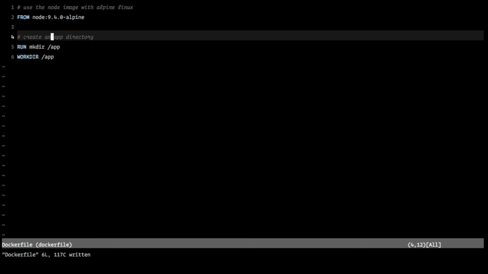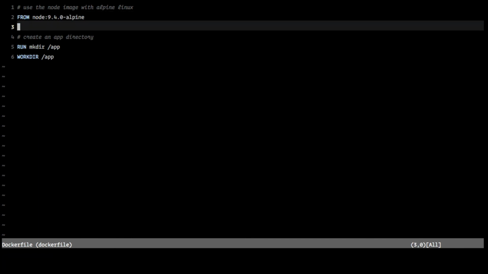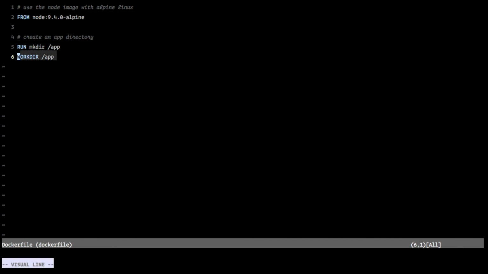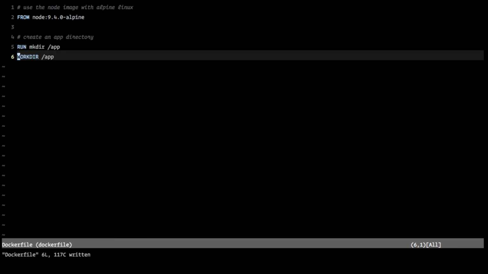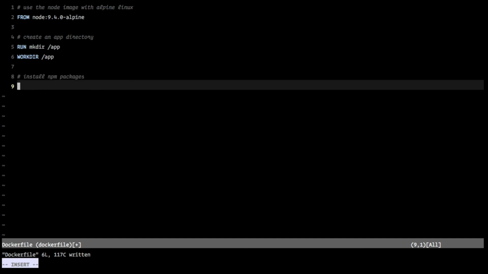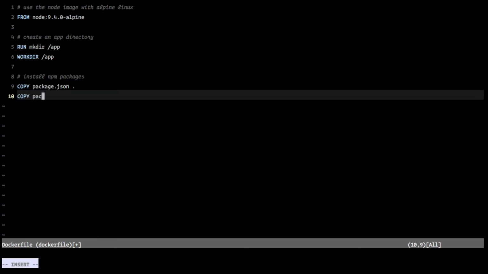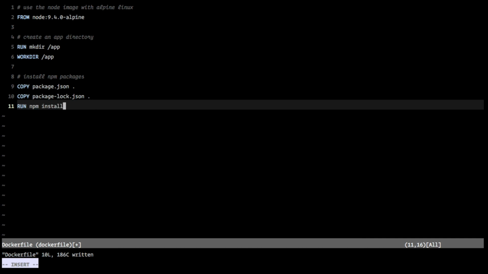When we do this, we're creating a directory inside of this new Docker container that we're building from this image. We're telling it that when we run, we want to start out in what's kind of our home directory, this /app folder. After this, we want to install our npm packages. To do this, we'll copy our package.json file here, from our local directory into this Docker container at the /app path. Then we'll copy our package-lock.json as well, and then run npm install.